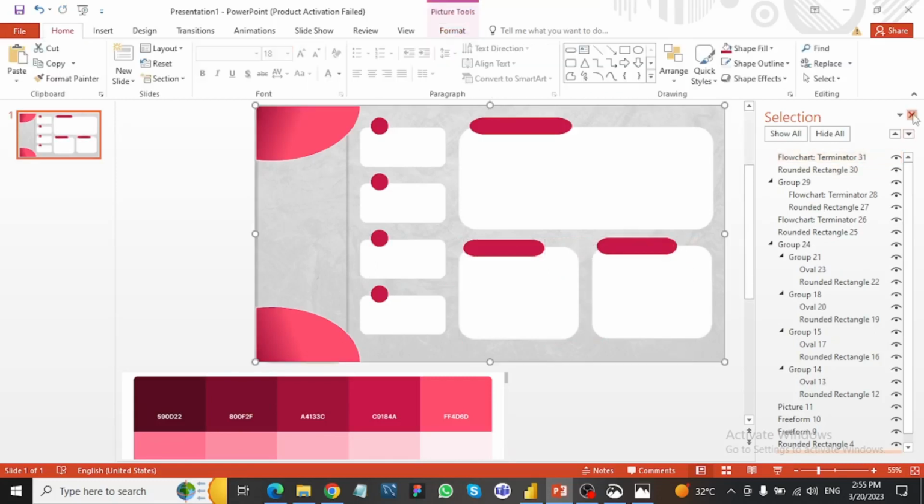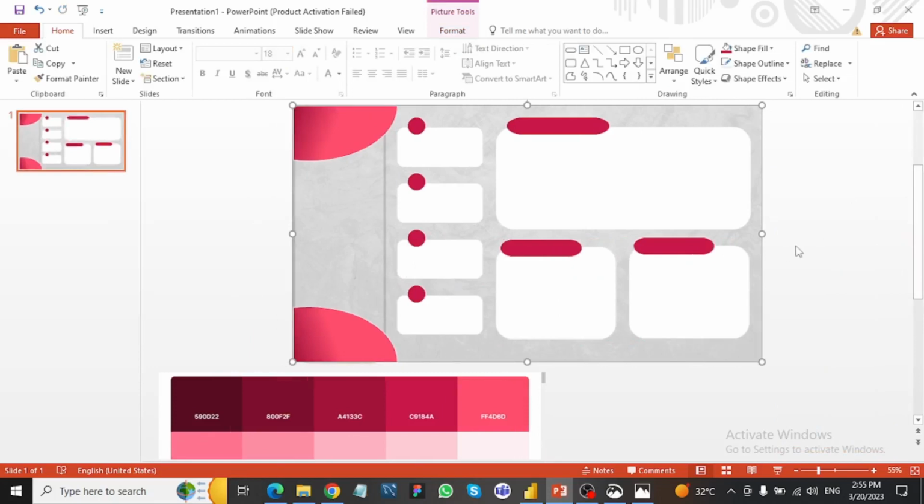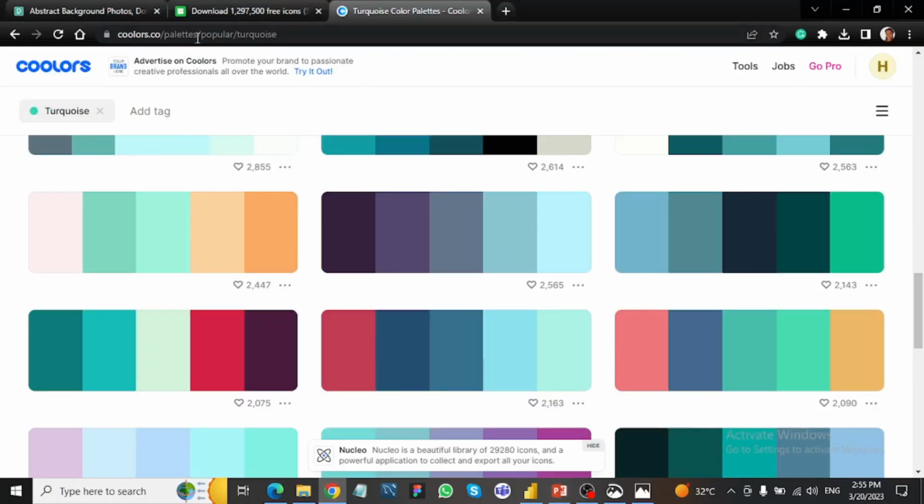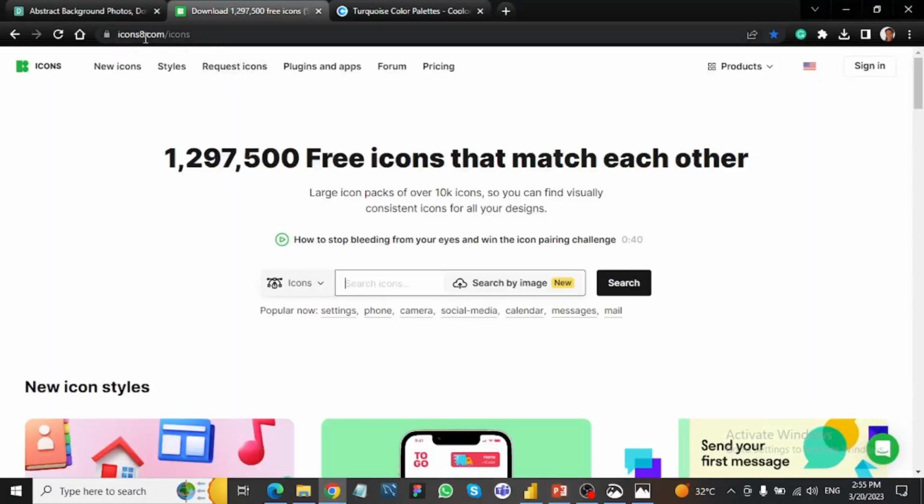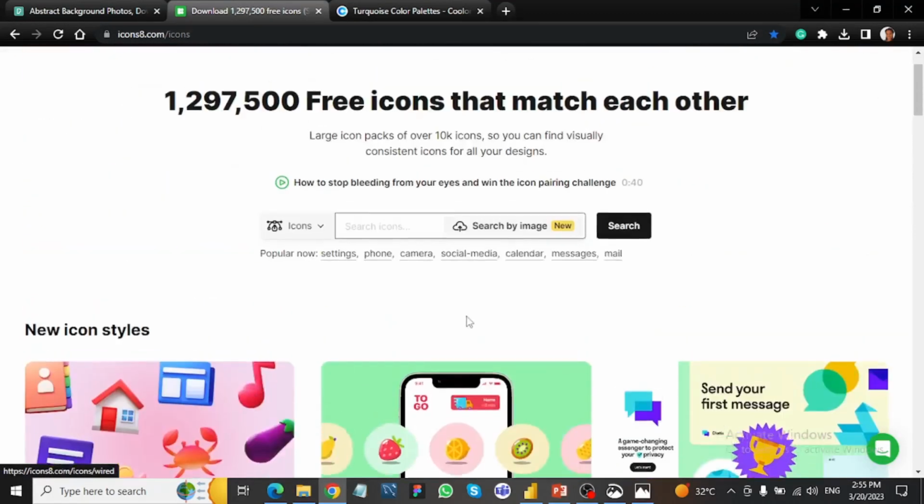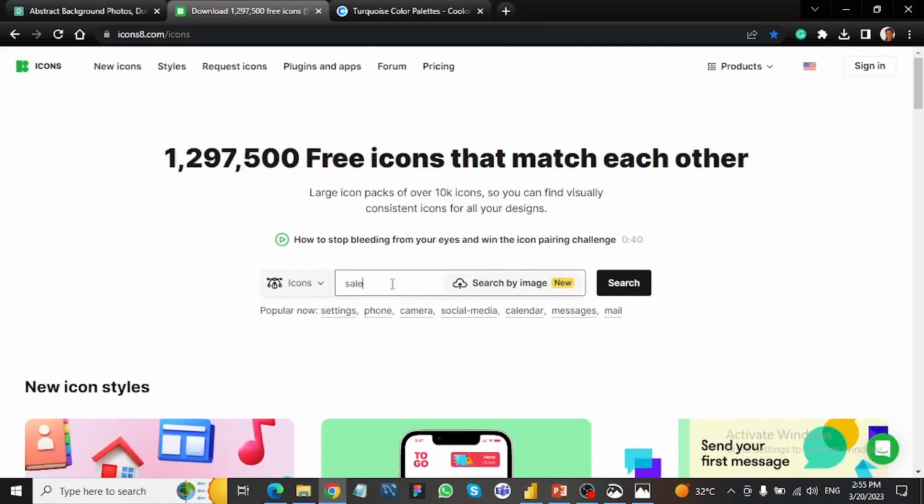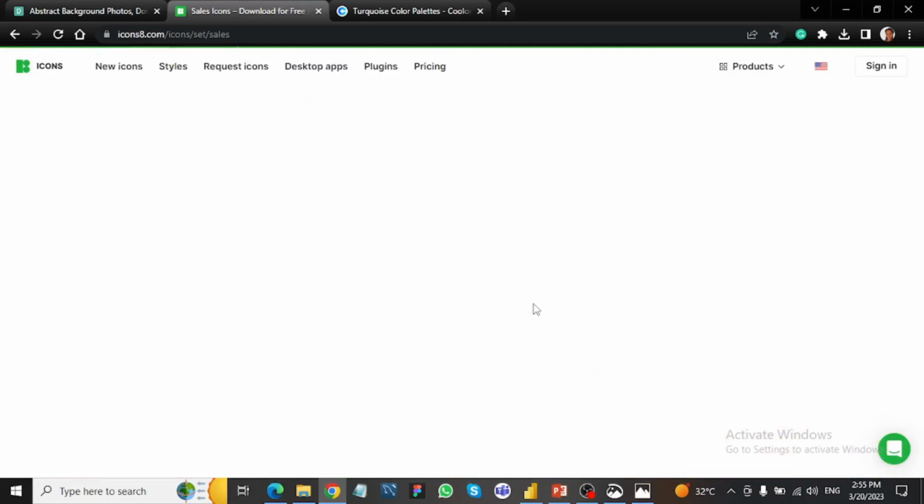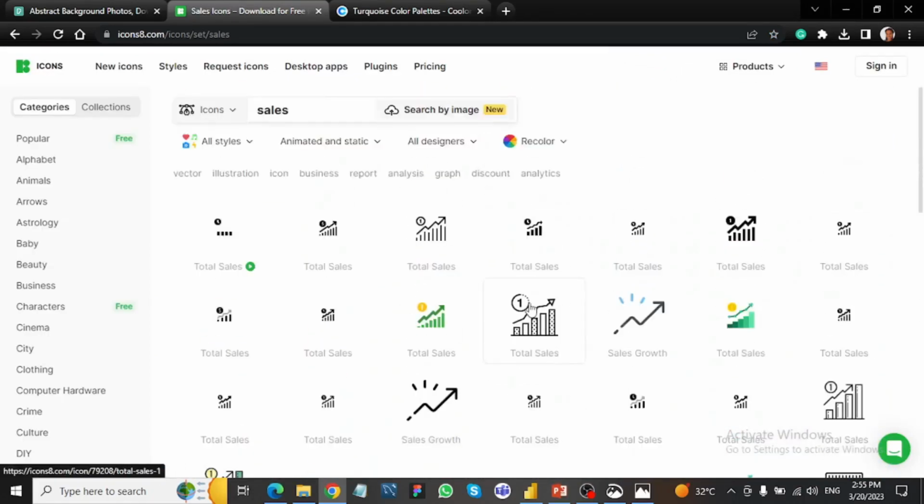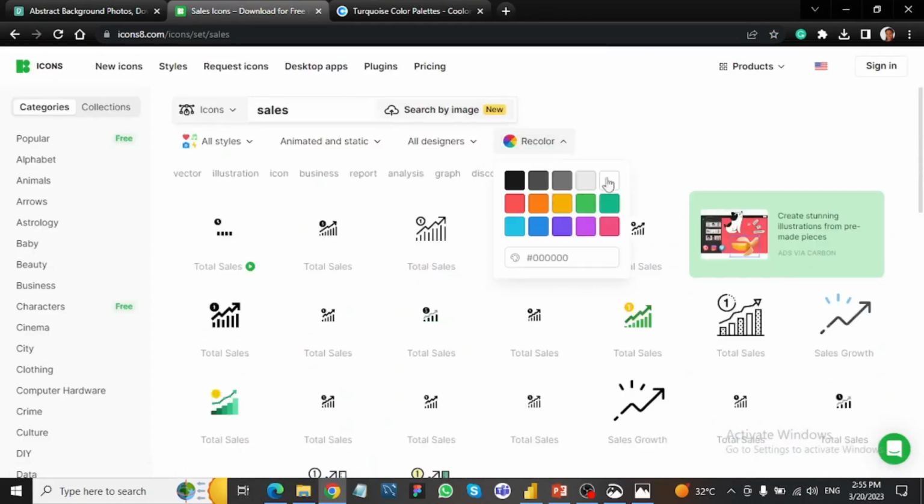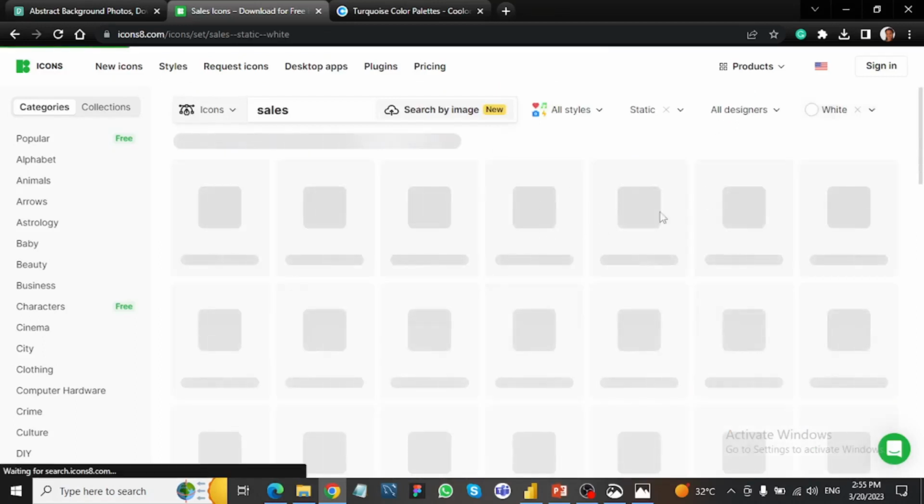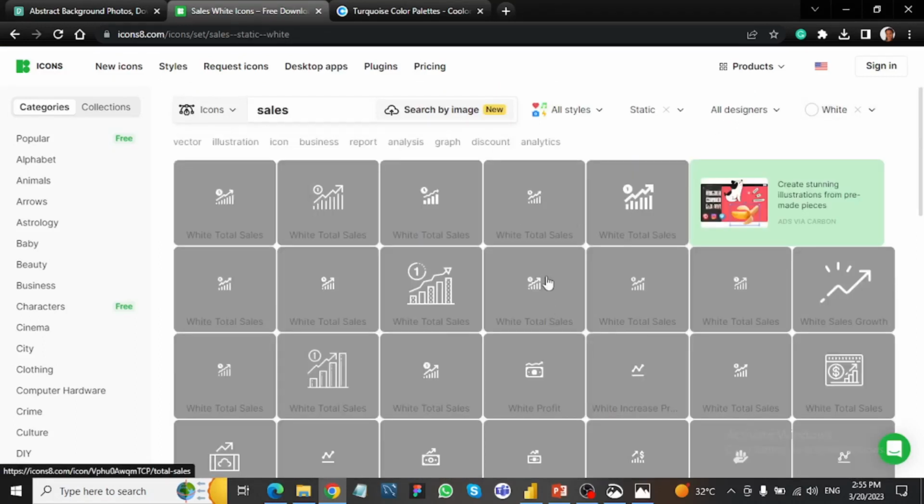So we're almost done with our framework. Next thing we're going to do is to add our icons. The icons I'm going to use, I got them from this website. Free icon, icons8.com is a website where you can just simply search for anything and you can get a whole lot of icons that you can download in different formats. You can recolor. Want everything in white format, you can recolor and download.